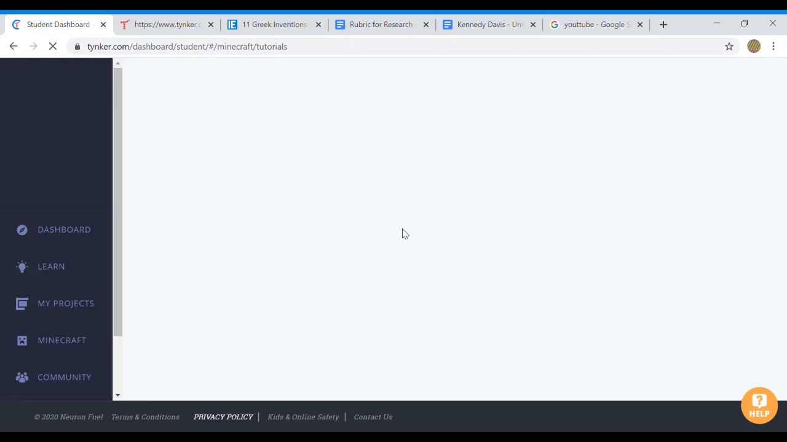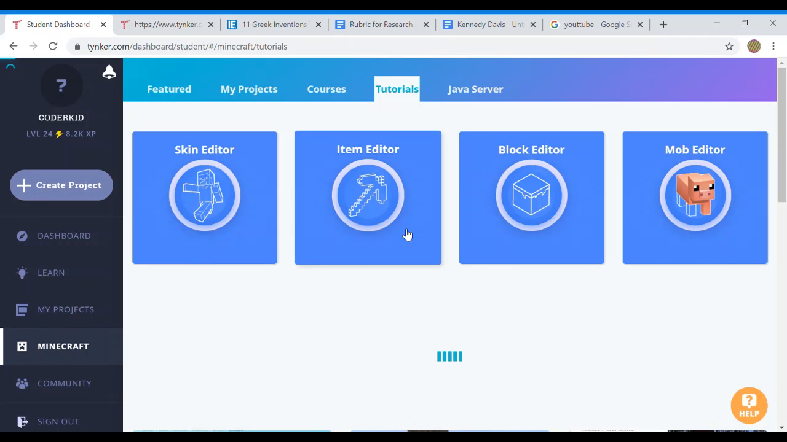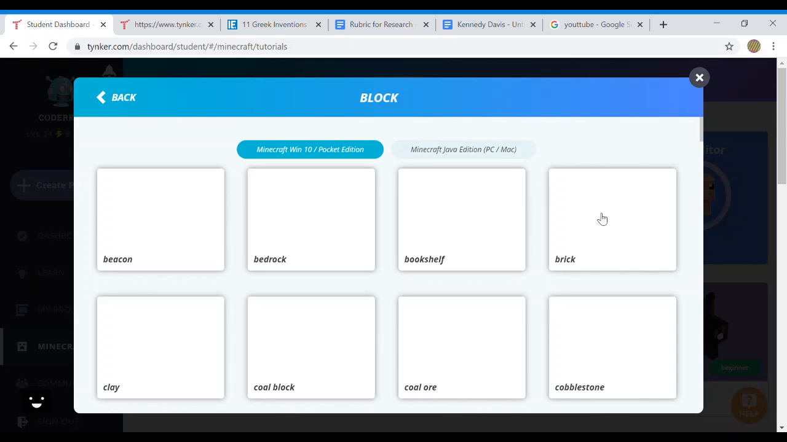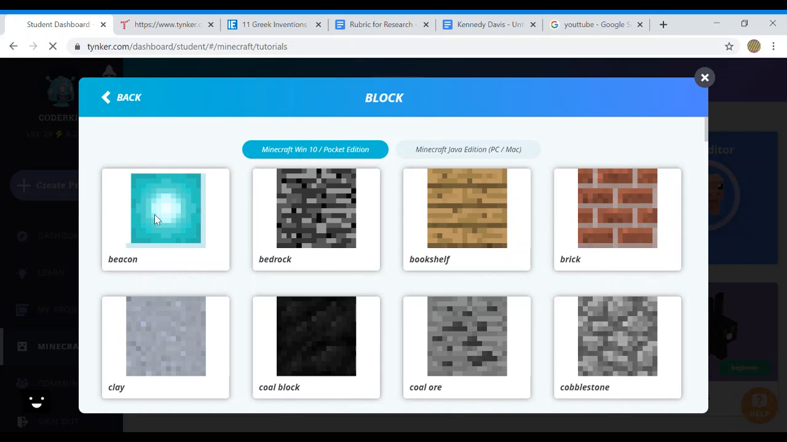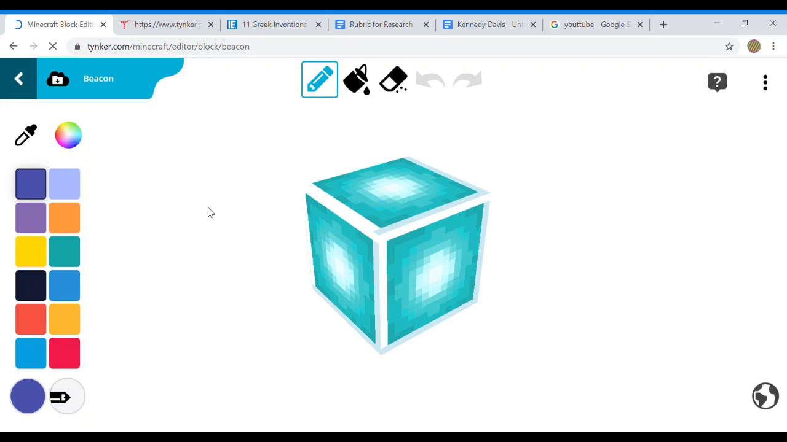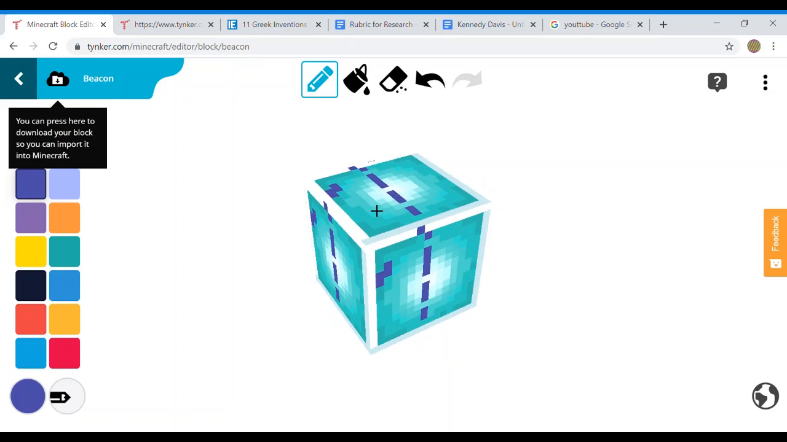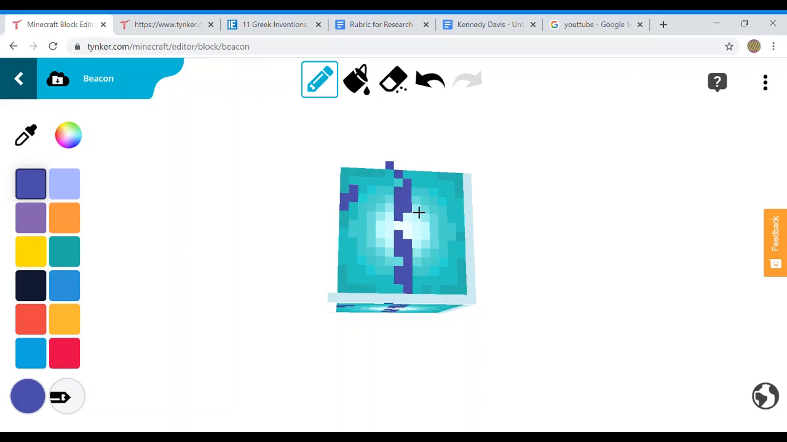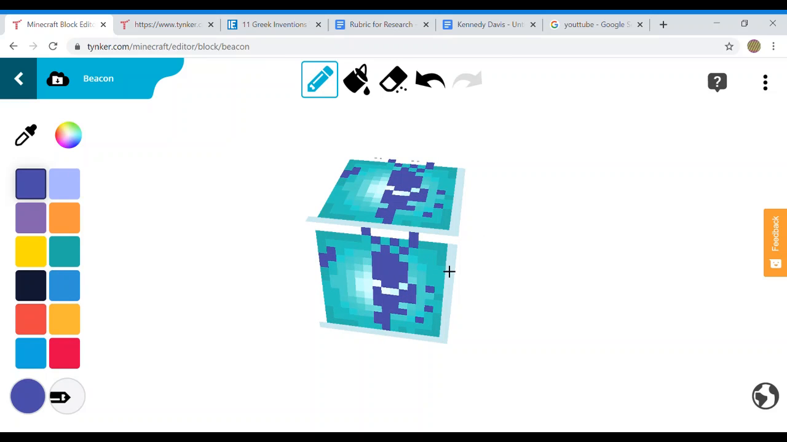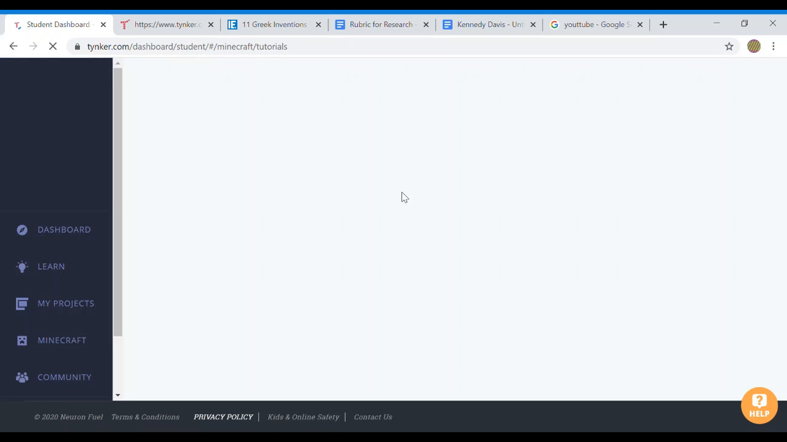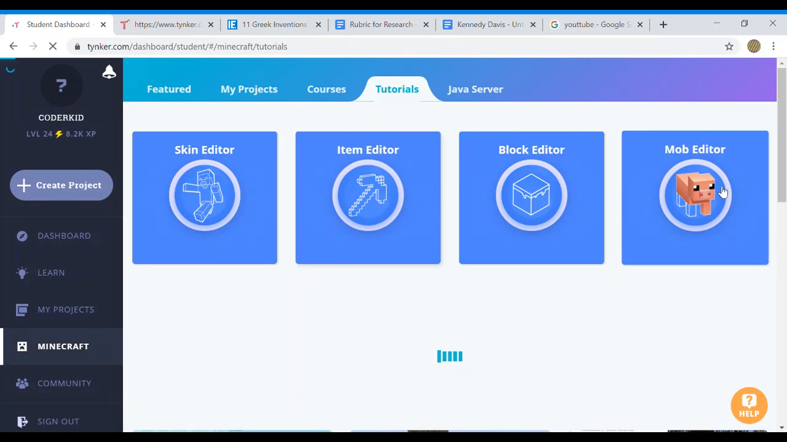And the last, but not the last thing, but kind of the last thing, because they're the same thing. So we're going to skim over the block editor because, I mean, it's what you would think it is. It's the same thing as the skin editor, just this time it mirrors it. Since the blocks are all the same on the side, instead of you having to do every single side, it will do it for you, which is very nice, because I don't like having to do the same thing over and over again.